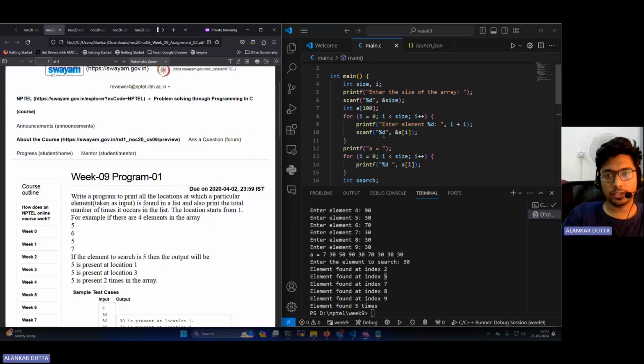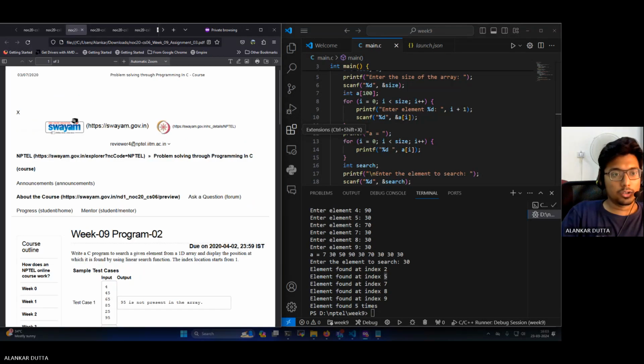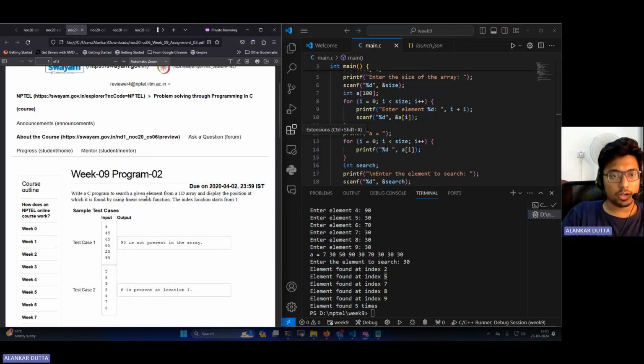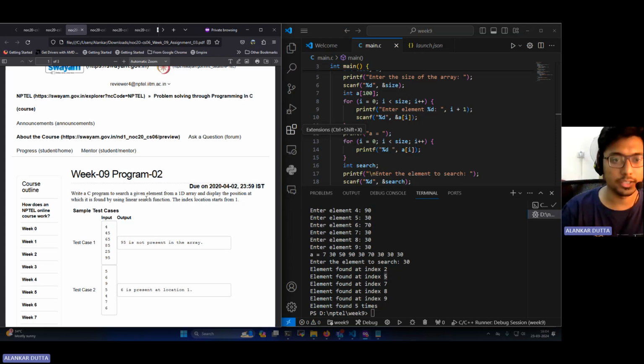Okay, so now let's move on to the next question. So let's see what that is. So this is: write a C program to search a given 1D element in the array and display the position at which it is found using the linear search algorithm.